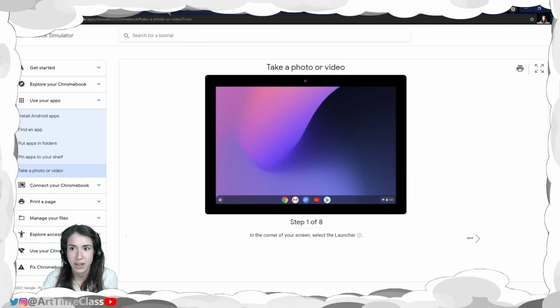Let's also check out taking a photo or a video. This is also important information to know and review because it will help you find your image later, because you might need to do a photo or a video to edit with our digital art instead of saving an image or doing a screenshot of an image.